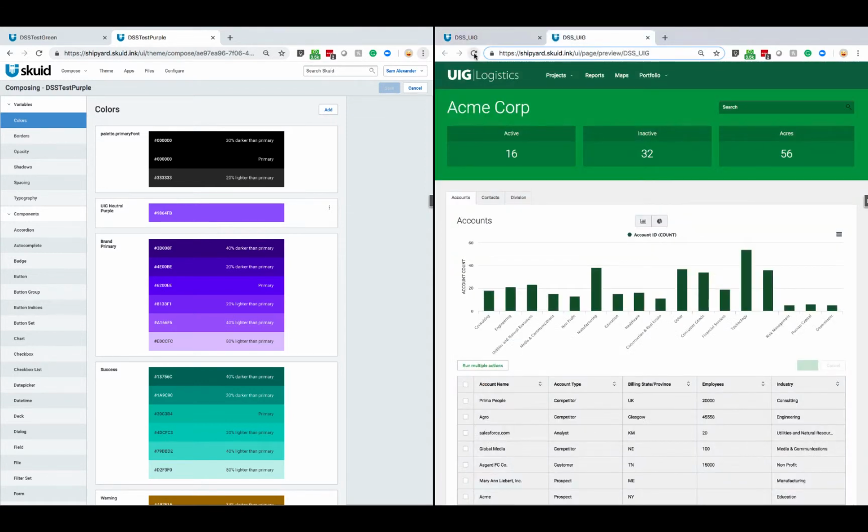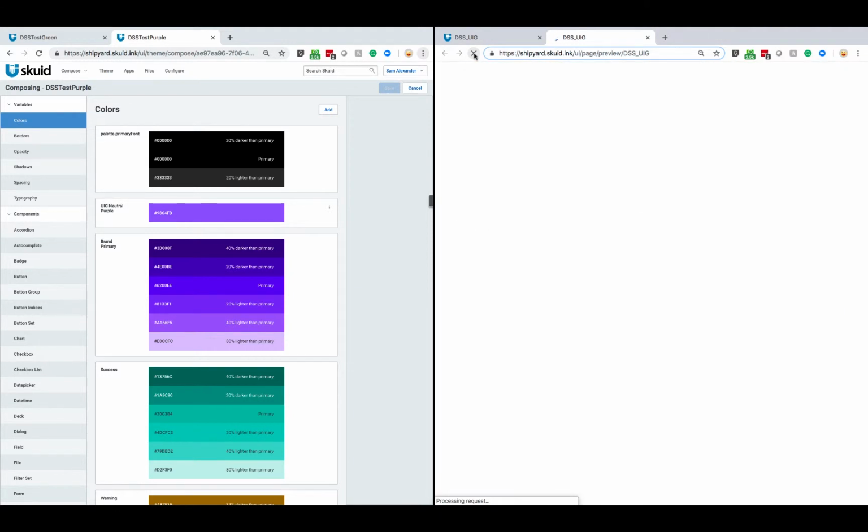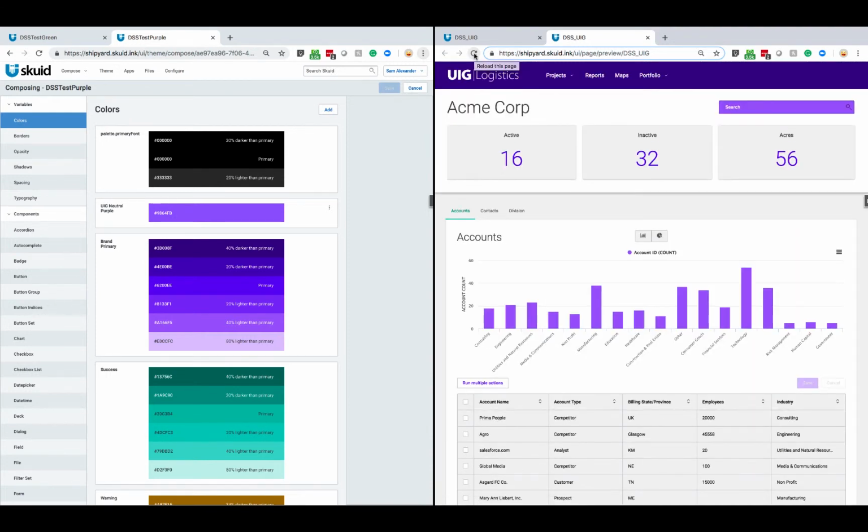Be sure to pay special attention to the colors, the use of shadow in the KPI tiles and the subheader, and the tabs in the tab set. And there you have it, a total transformation of our page without moving a single component in the Skuid Composer.